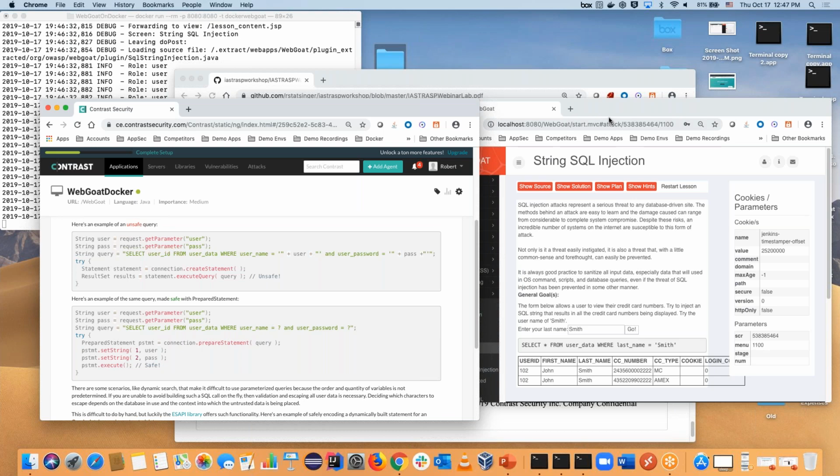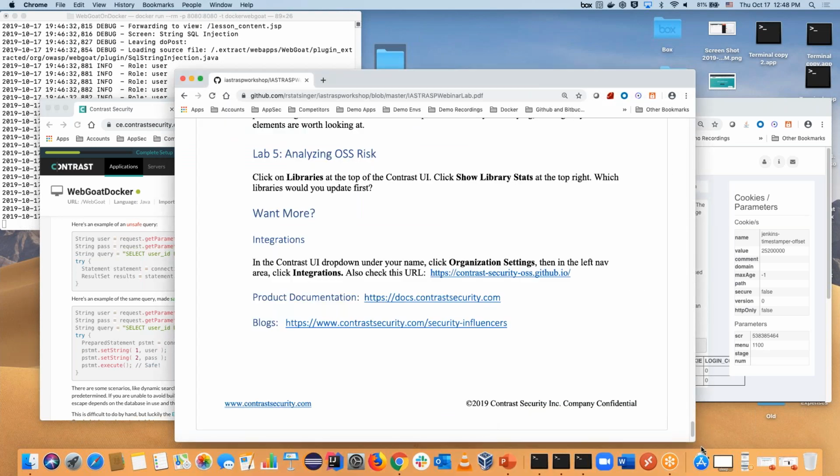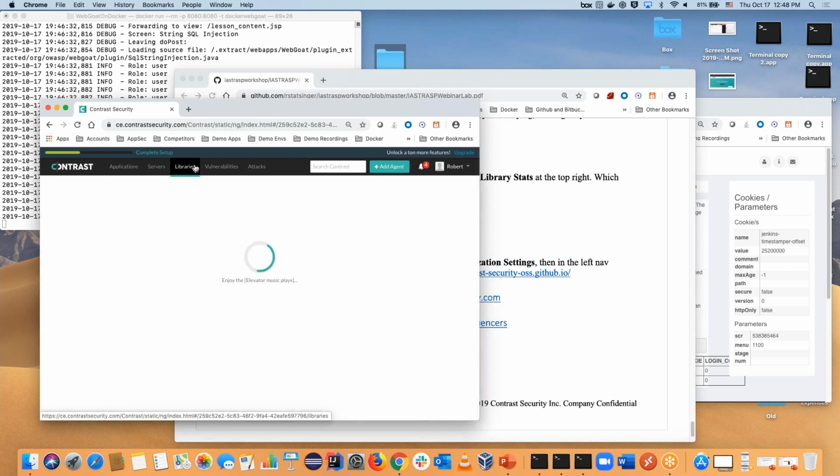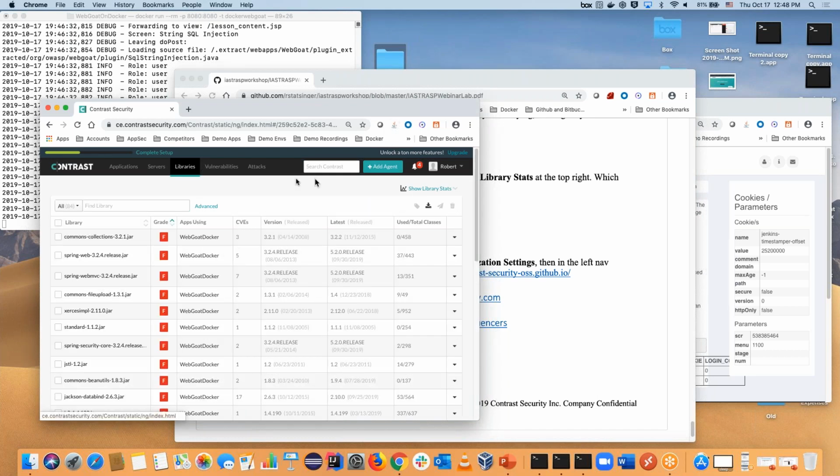And there's 2 more labs here, or 3 more labs in this document that will walk you through how to detect and block attacks. We'll show you how to look at the library results. We should probably do that very quickly. Remember, independently of all this, we are showing you how you can assess the risk of using open source software.